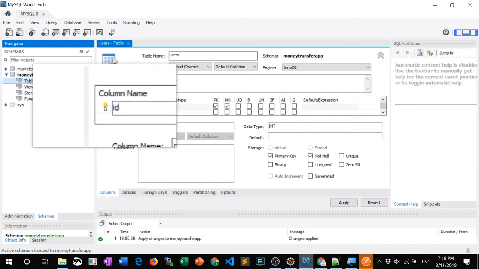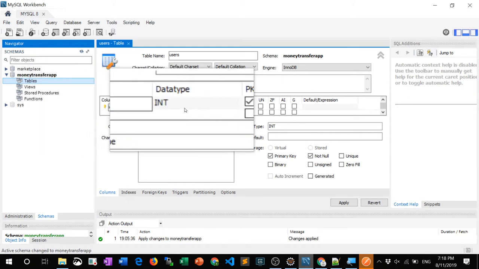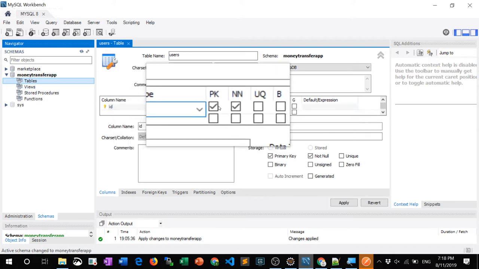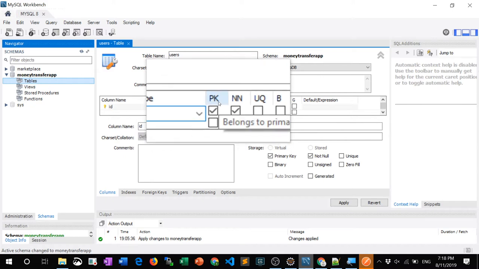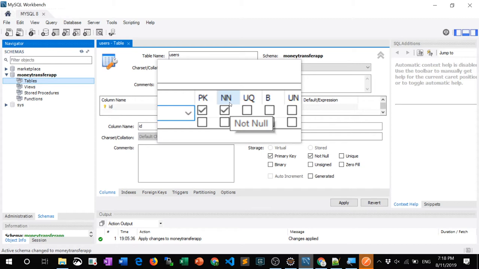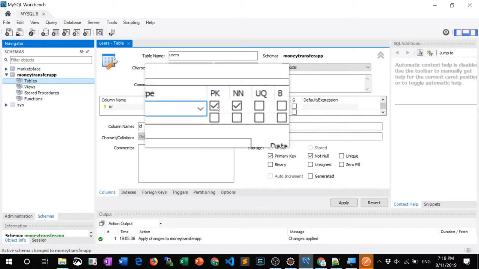So naturally, MySQL will set it as a primary key. The key appears there. The type will be integer. You also notice the checkboxes here that get ticked automatically. PK means primary key. NN means not null. So these two will automatically be checked.